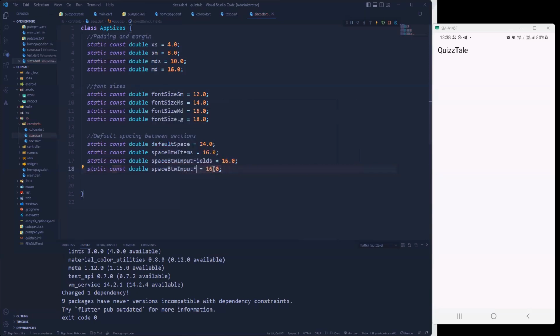The last one I could just say space between sections, right? And that one could be a very big space. So I could say maybe 32. Okay, so these are basic setups that you can just have, right? And you get to reuse them. Okay, so yeah, so that's another thing, right?